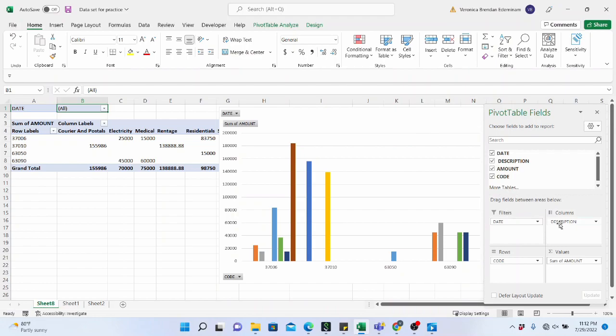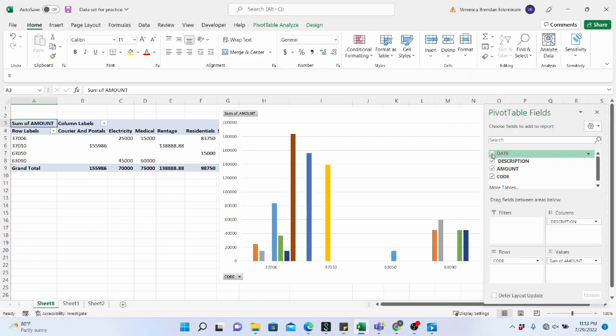So after putting your fields in each of the sections in the pivot table fields area, you can also delete your fields. And you can do this in 3 ways. Number 1 is that you can uncheck the radio button by the side of the field that is in this section of the pivot table fields. So I want to take out date. I just uncheck the button and the date has disappeared.